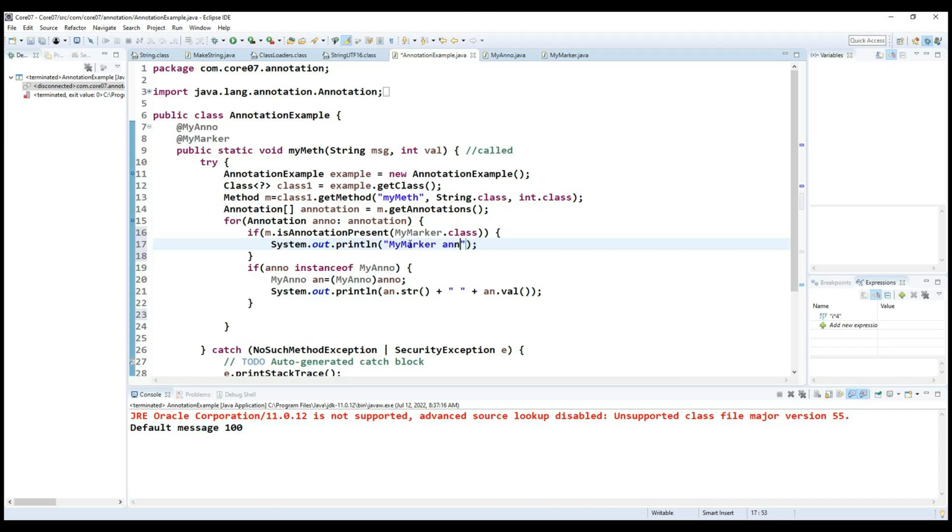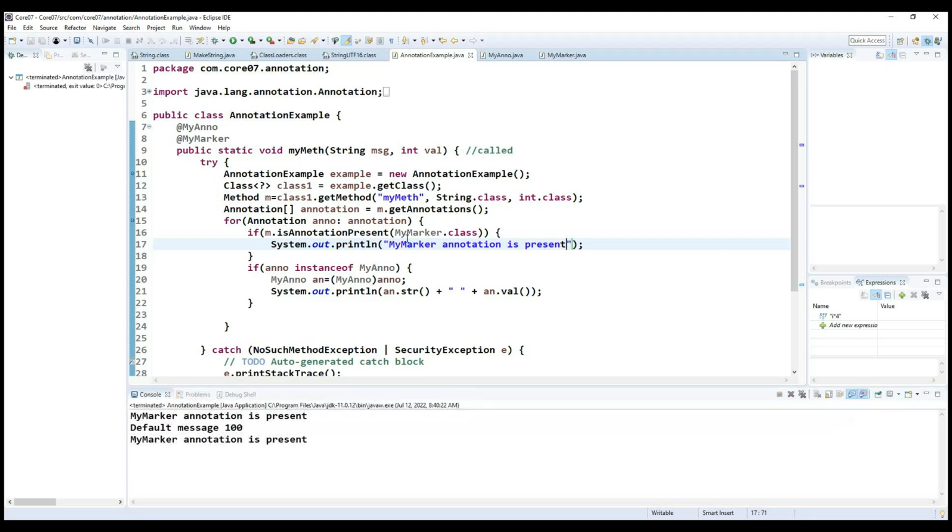My marker annotation is present. Okay, so this is a message I want to print. Now you can see both messages are printing here.